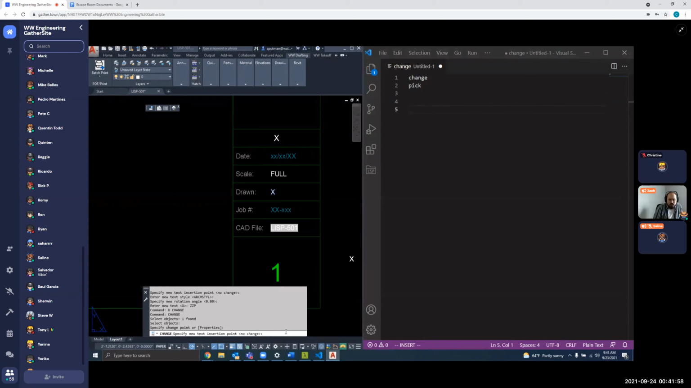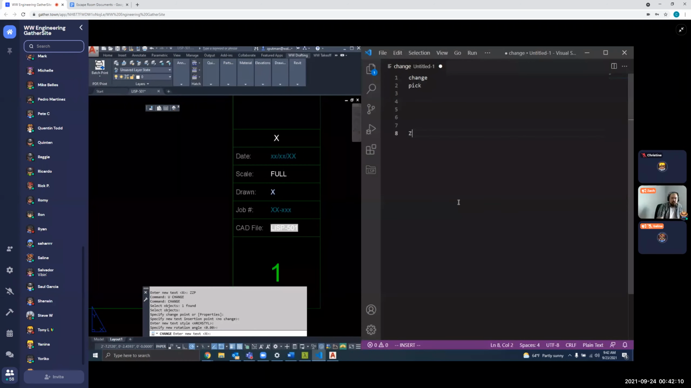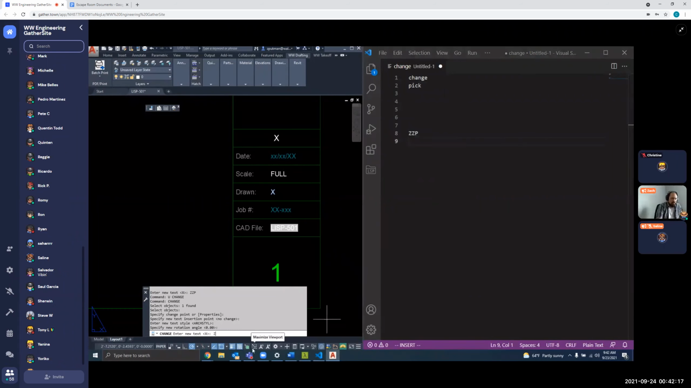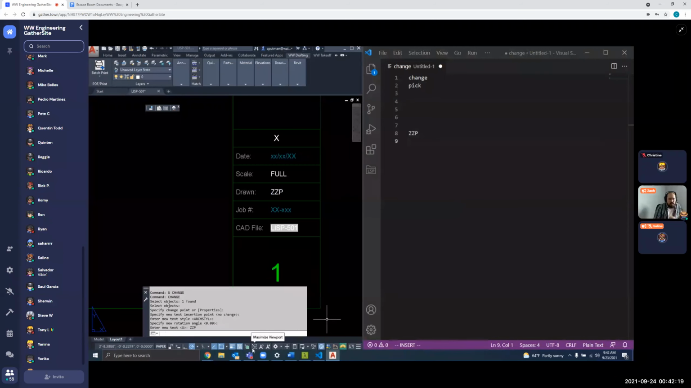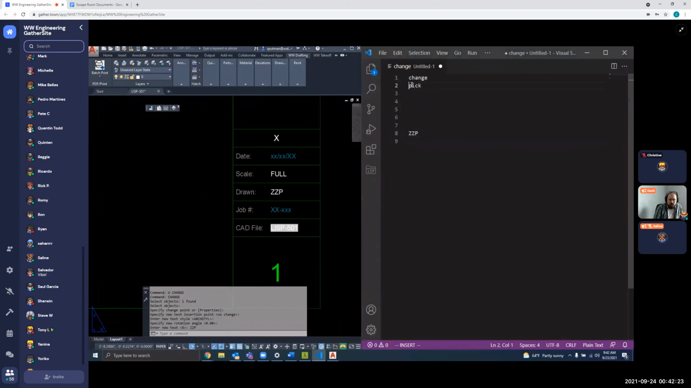New text insertion point, enter, enter over here, enter here, enter here, enter here, enter here. And this is where I put in my initials, right? So I'll type in my initials. And then we hit enter also after I put in the initials. And then the command is done. So this is my whole script. I just need to figure out this pick part.